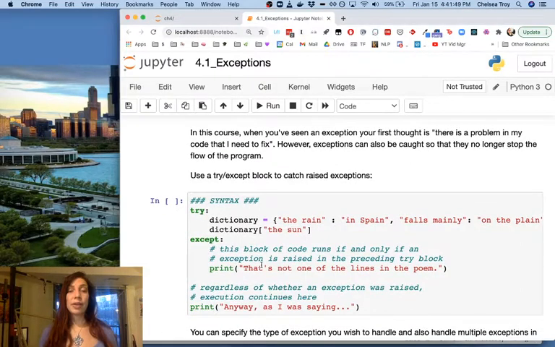Now, in this course, when you've seen an exception, your first thought has usually been that there's a problem in your code that you need to fix. And often that's true. But you can also control what happens when an exception is raised. That is, you don't have to allow it to bubble up like the example we just saw. Exceptions can also be caught so that they no longer stop the flow of the program. You can do that in Python with what's called a try except block.